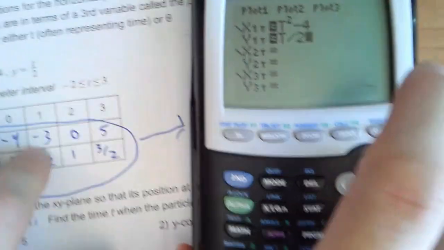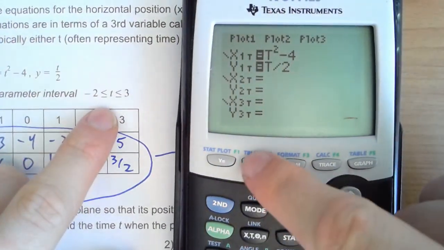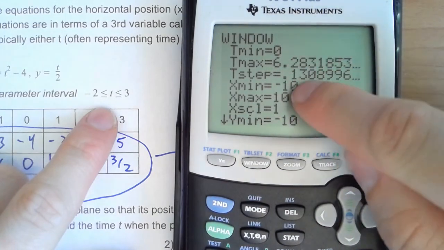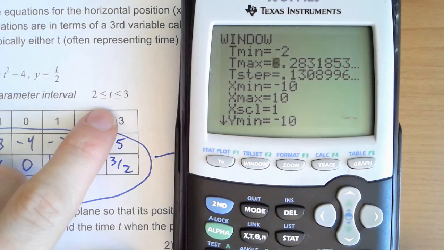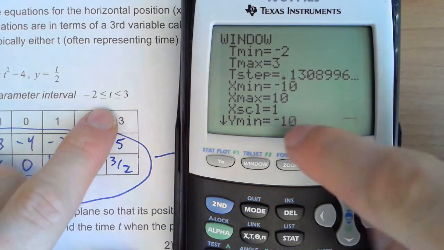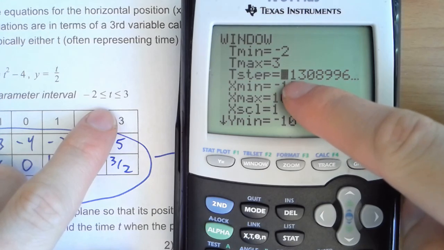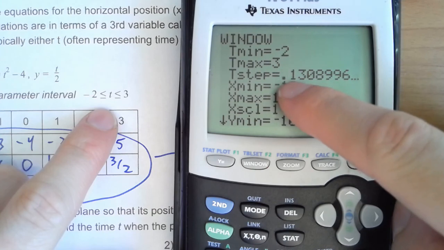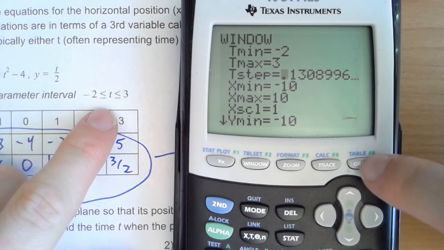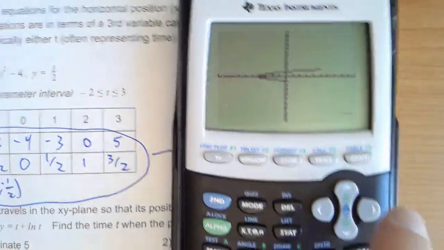And then I did have this parameter interval that I needed right there. If you go into your window, you'll see a few extra lines in there for t values. And so I'm going to go from -2 to 3. Make sure your t-step is something around 0.1. If you're in degree mode, I think that'll be like 7.5 for you, and that's not going to be good. You want to make sure your t-step is something like 0.1 so that you get enough points on the graph. Then if we hit graph, we can see that graph right there.